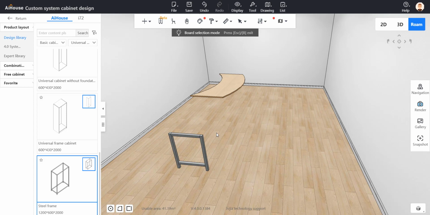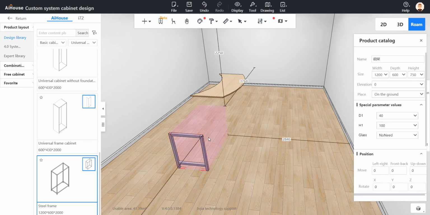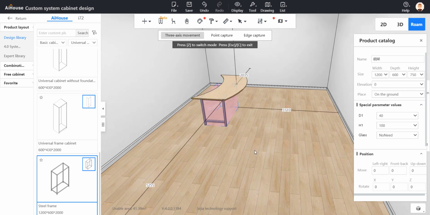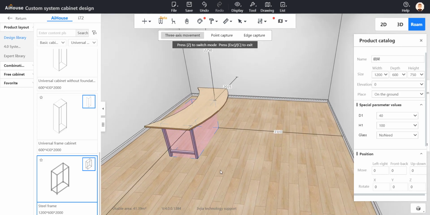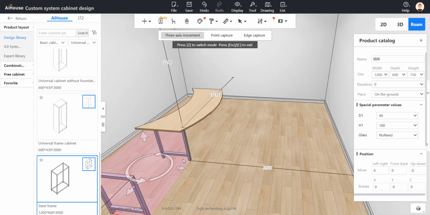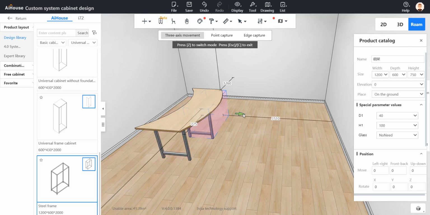Exit the board selection. This one we just move it, press that button, move it to here. Then we move again, another one, press Ctrl V, then move again, another one.